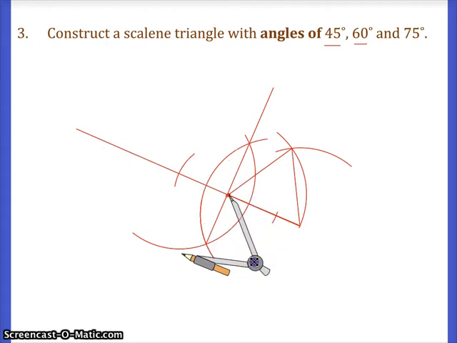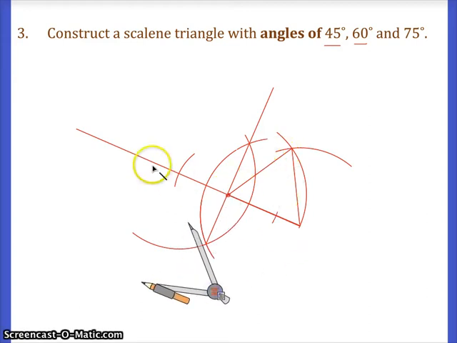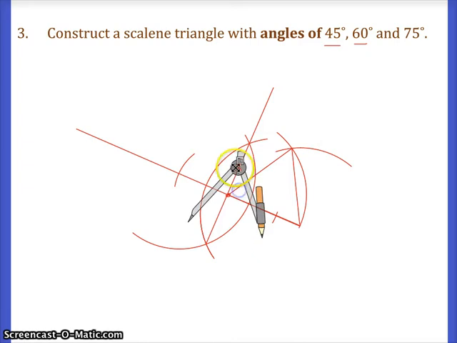This reminds me of another way I could have done 120. See how I have 120 here now? I'm pointing with the compass pointer. In that last problem, I needed to make 120. I could have just made a 60 and then extended the side. That makes 120. I didn't have to make another triangle.